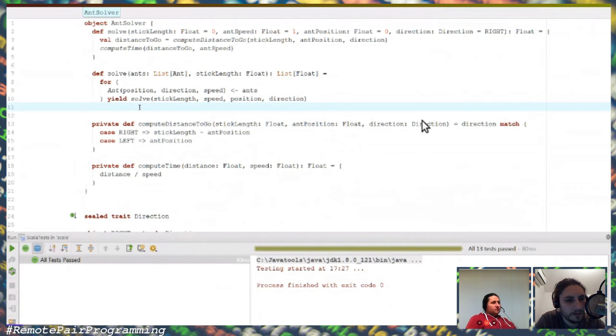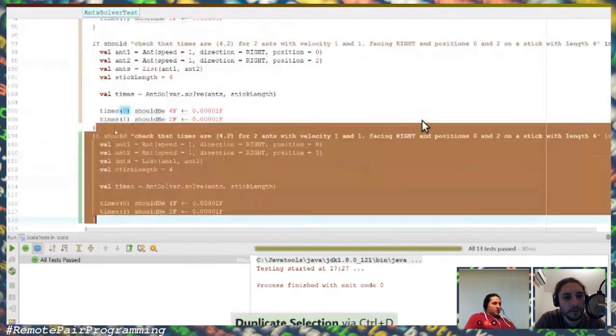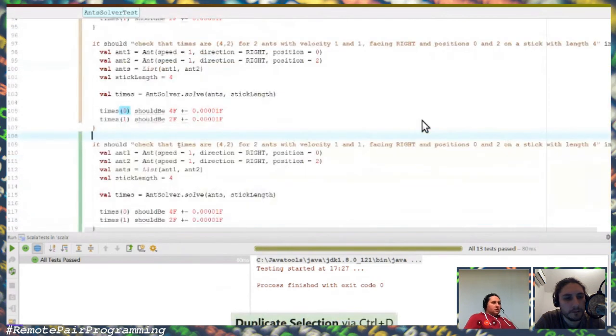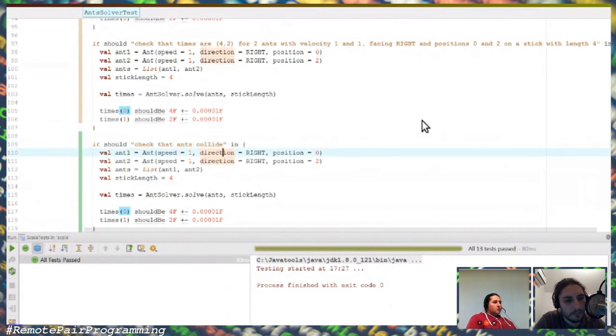So let's see if they collide. What should happen if they collide? Each one goes in the other direction. Okay, so let's have a stick with two ends. We have a stick with length 2, and they have a speed of 1, okay. But one is at position 0, one is at position 2.